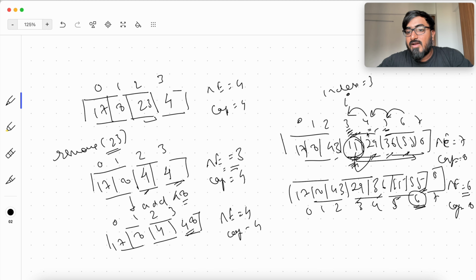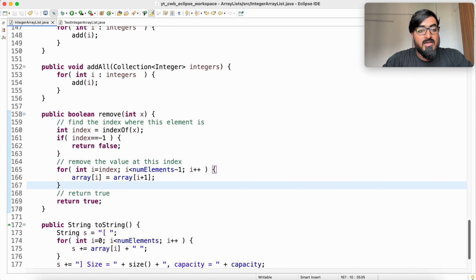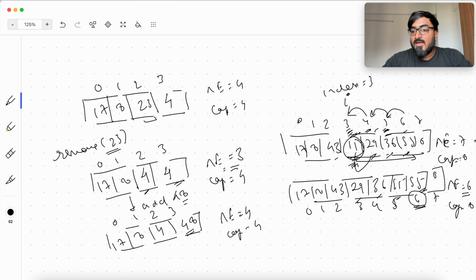Index 3 takes the value of index 4, index 4 takes the value of index 5, index 5 takes the value of index 6. So basically array of i is array of i plus 1, and since we removed an element we say num elements minus minus. So number of elements was 7, becomes 6.